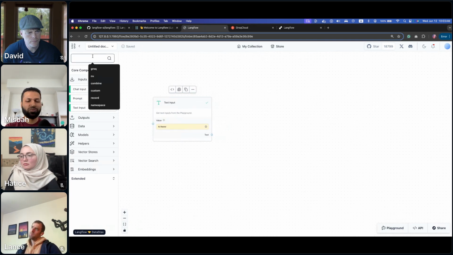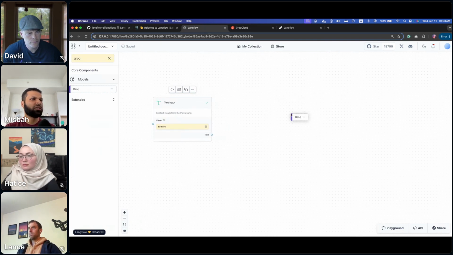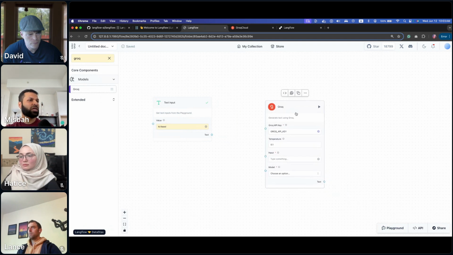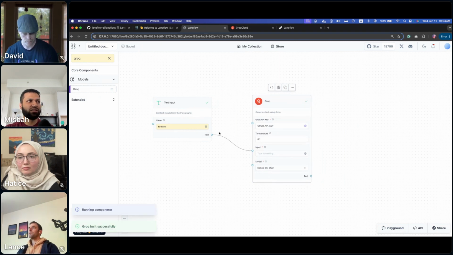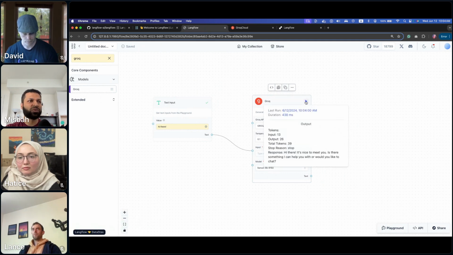What I'm going to do next is call Groq. In here, I took the API key that Hatice showed before, and I just added it in here as a variable. You can add it as a variable, or you can just type in the API key. Once you have that, you can select a model. In this case, I'll select Llama 3, 8B, and then I'll connect the text input to the input coming into this block. With that, if I were to run this, it will send the question, or chat, that we had to the model, and we get a response back.